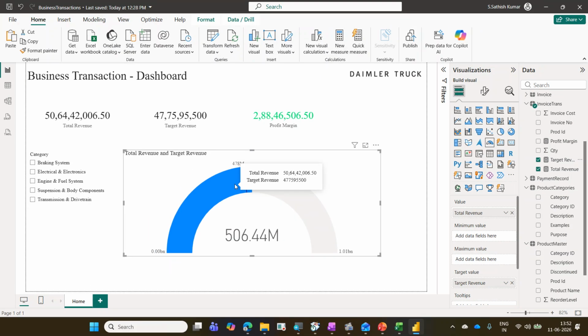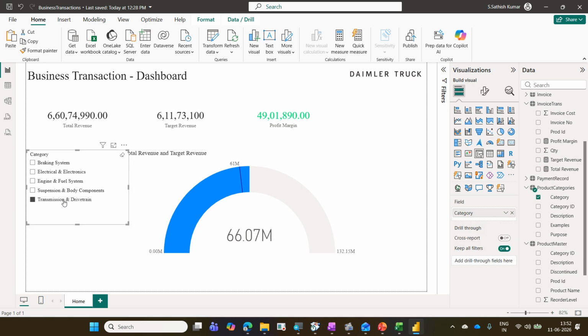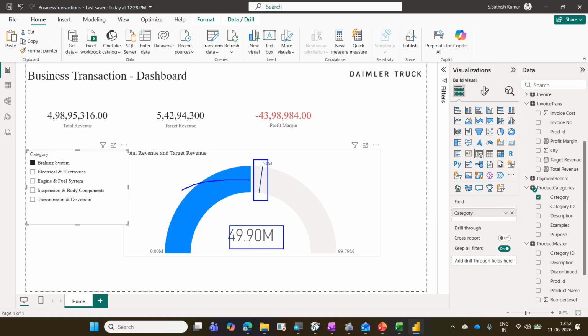So now let me select and check. For example, I'll select the transmission and drivetrain. Yes, that's also crossed the needle. It's above the target. Similarly, I click here. But the braking system, we have not achieved the target. So let us click on braking system. Yes. So you can see the target is 54 millions, but we have achieved only 49 millions. So it's lesser than the target.